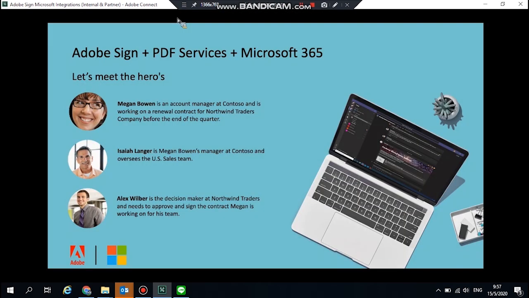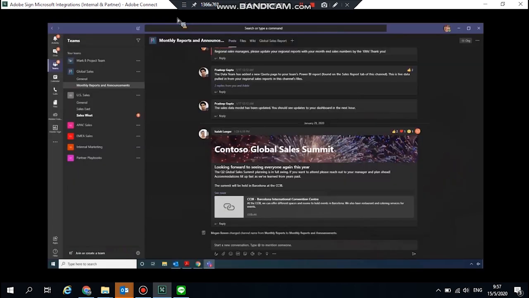Megan is an account manager at Contoso and is working on a renewal contract for Northwind Traders, and she needs to get this done before the end of the quarter. And Isaiah is Megan's manager at Contoso, and he oversees the U.S. sales team. And Alex Wilbur is the decision maker at Northwind Traders, and he's the guy that needs to approve and sign the contract that Megan is working on for his team. So we're going to start off over inside of Teams.